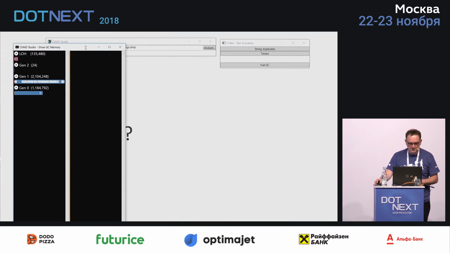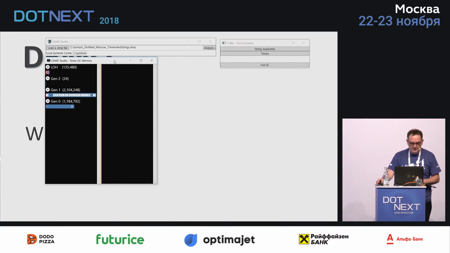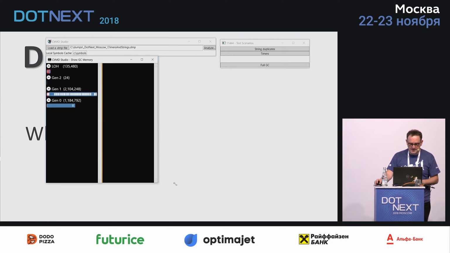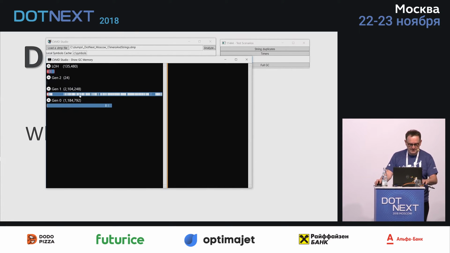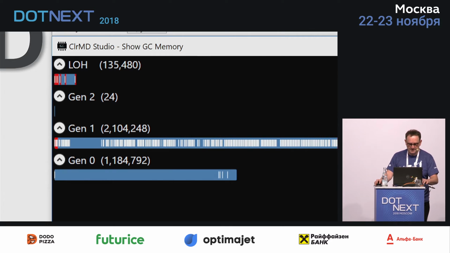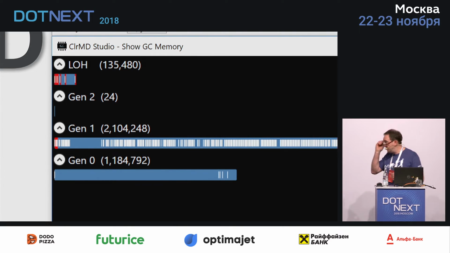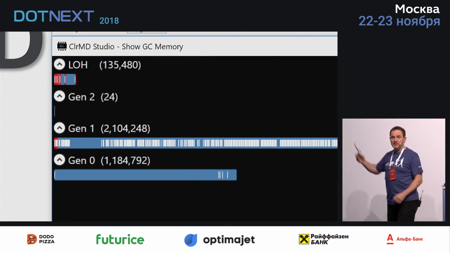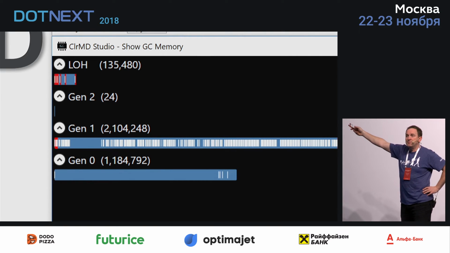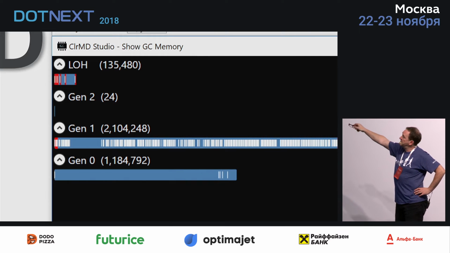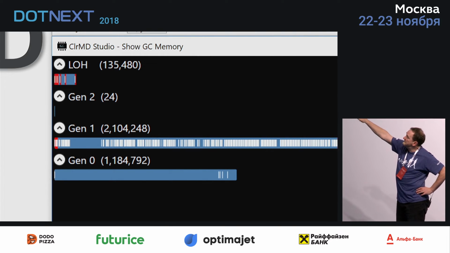What I've written with my friend Kevin is a tiny UI. This time it is a little bit nicer UI. If the zoom is working, that's fine. If you take a look at this on the screen, this is the layout of the memory of the process. I have 4 segments: one for generation 0, generation 1, generation 2, and the large object heap on the top.